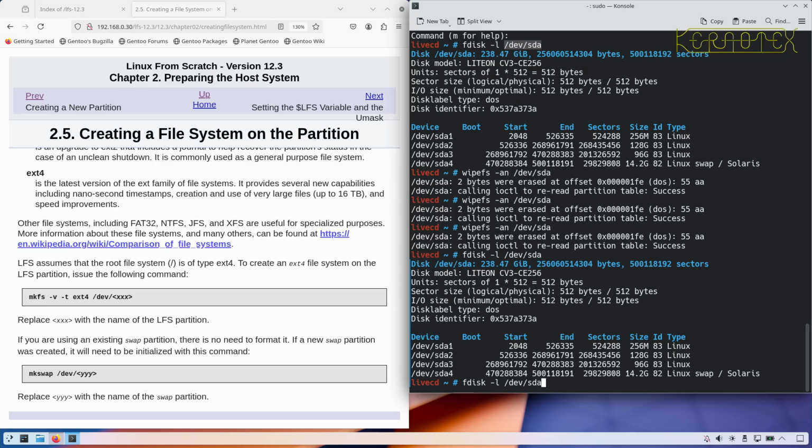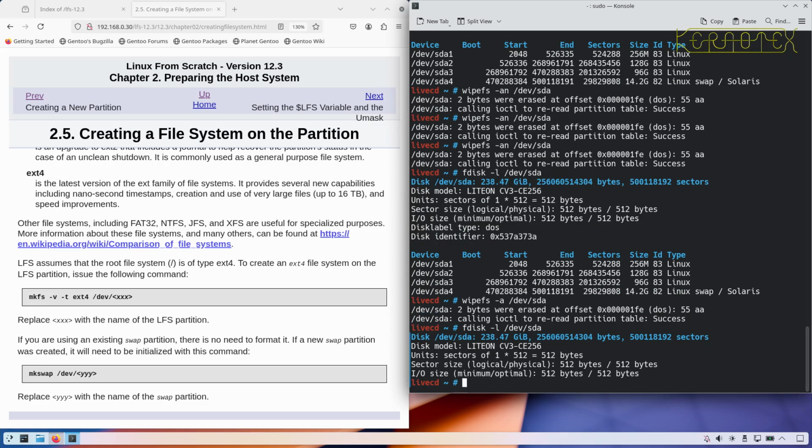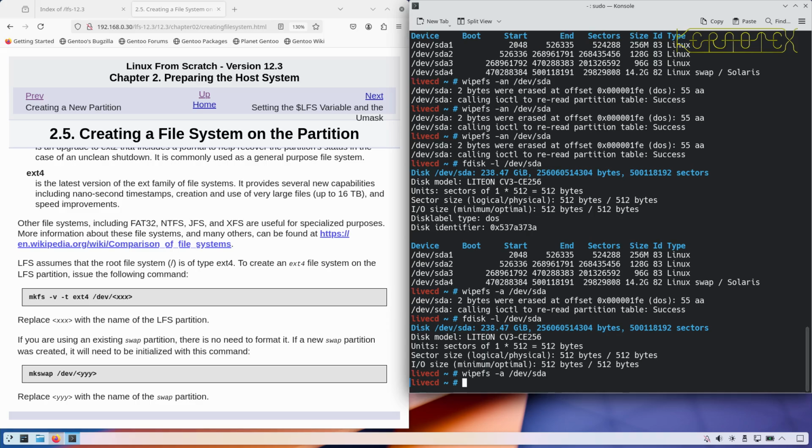So what I'll do now is to remove that -n switch, which is the bit that tells it not to do the write, and this time it will do the write. It's come back with the same message, but now if I do fdisk -l, you can see those partitions have gone. And also if I do wipefs again, it doesn't do anything because there's nothing there for it to do.